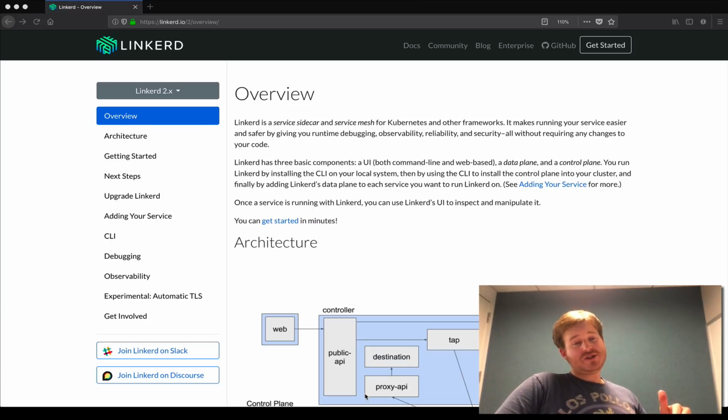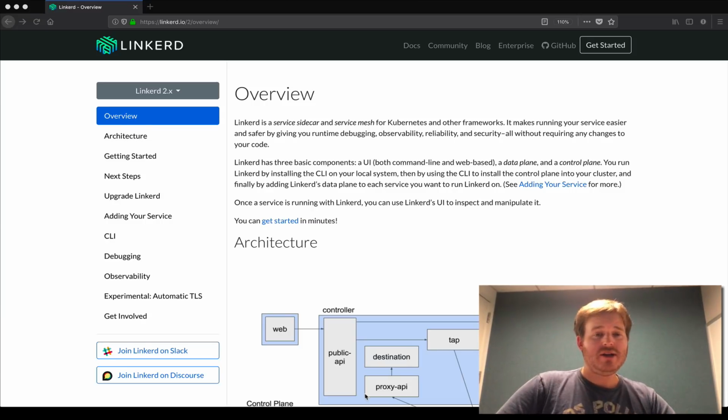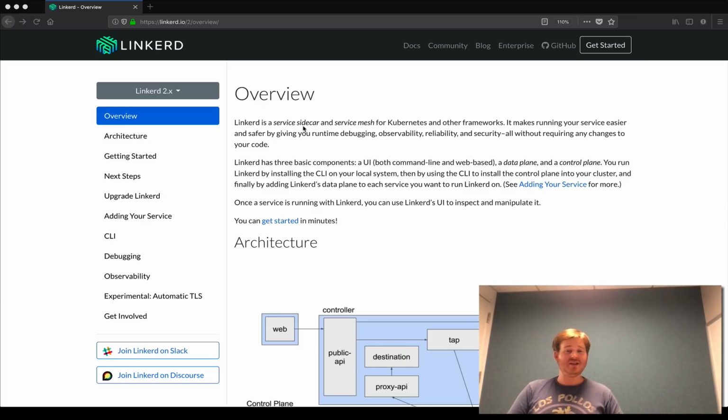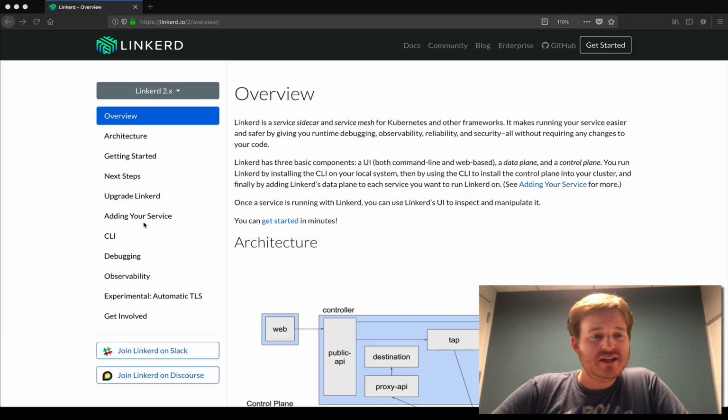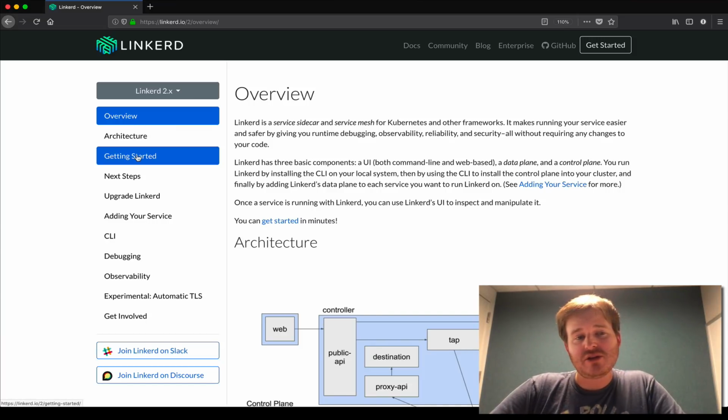So let's just dive in here and see what we got. Linkerd 2 is a server-side service mesh for Kubernetes and other frameworks. Okay, fantastic. Let's take a look at what it does here. So we're in the world of service meshes and sidecars. Let's take a look at what Linkerd 2.x does and how it goes about solving this problem.